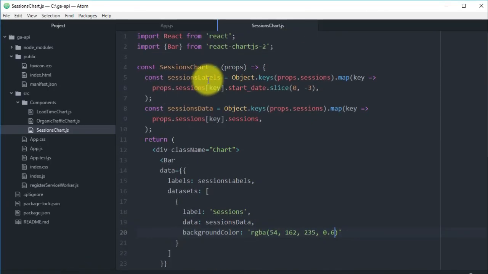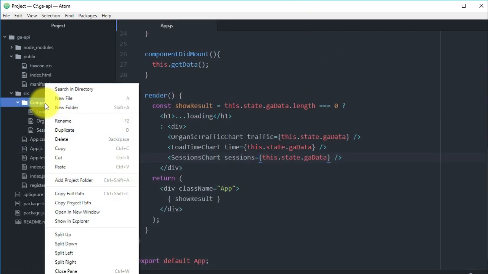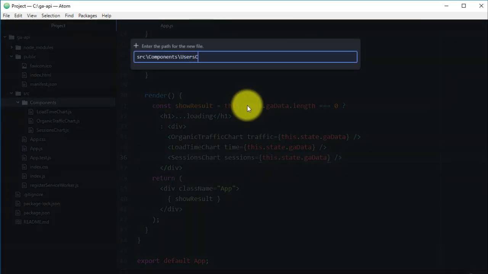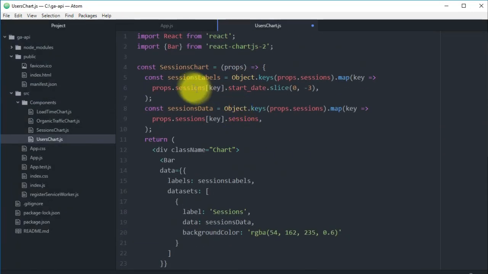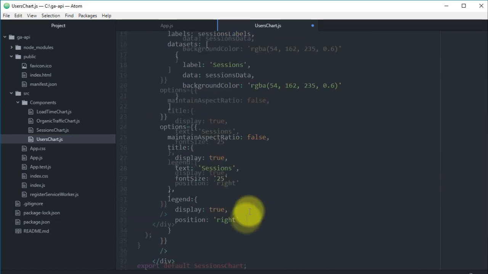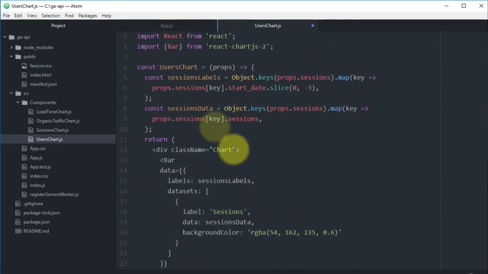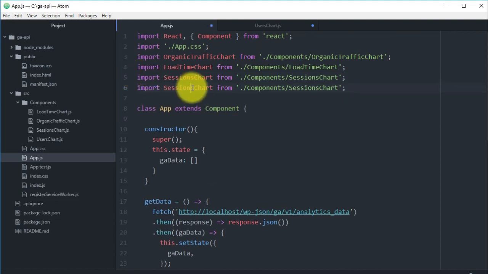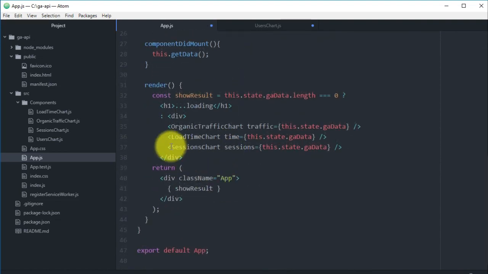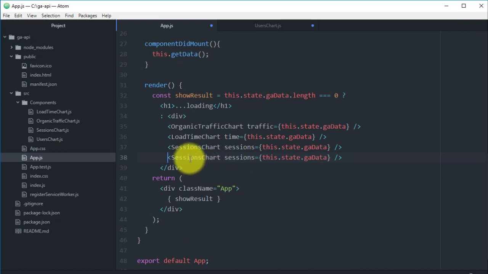And then we want to do another one. Let's create another file for users, I believe. Users chart.js, and paste everything here, and here change it to users chart. Export users chart. We want to import it in our app.js, and come here and call it below the sessions chart. Here we will have users.